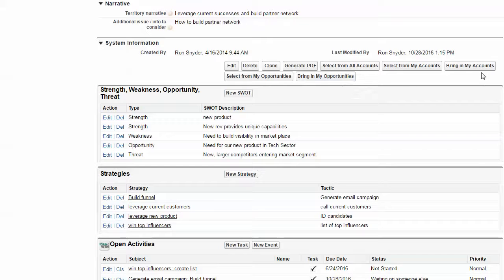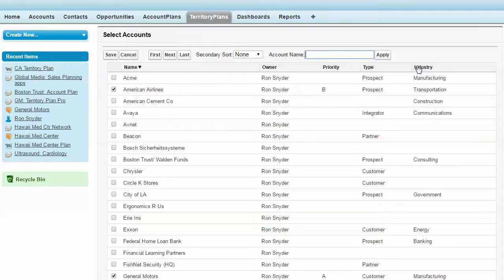Now that may be good if that is appropriate. Sometimes that will bring in accounts or opportunities that you don't want to include in the plan, in which case we've given you another set of facilities to do that. So you can either select from all accounts in your instance or select from my accounts. And likewise, you can select from my opportunities. So I'm going to select from my accounts.